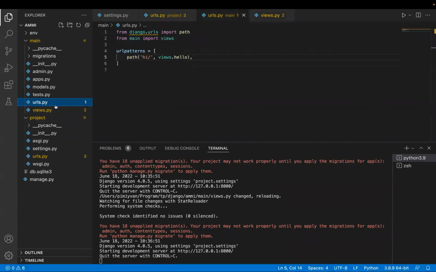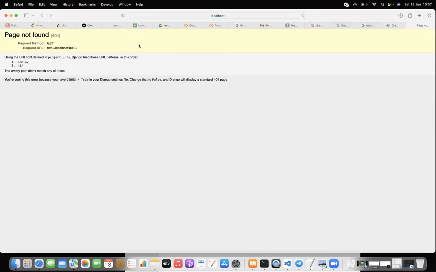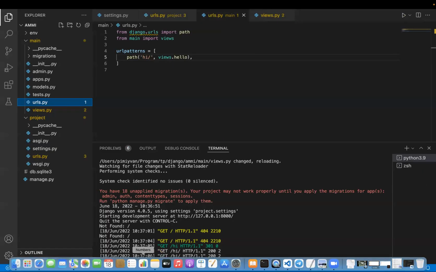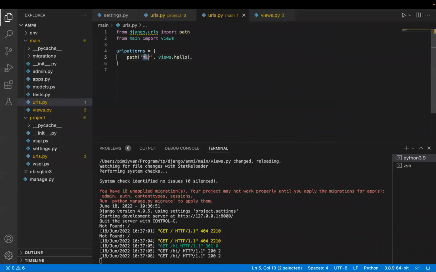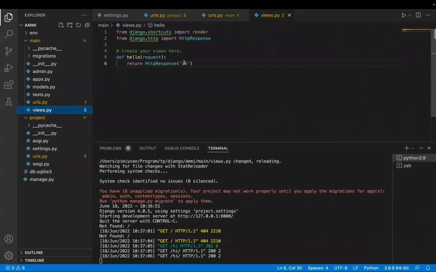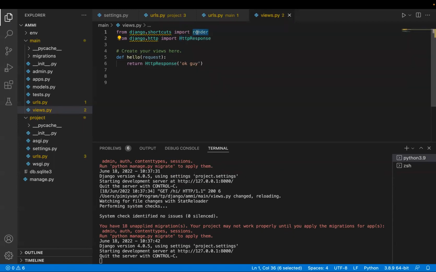Now everything should be the same, but it doesn't see the default URL because I started updating. When we update, it goes. So I just created a simple function, a simple mapping between this hi URL and our hello function. This is the most basic thing that we can do, but this is just for showing you something. Most of the time, we don't use this function. We use render most of the time, and we are going to use it.